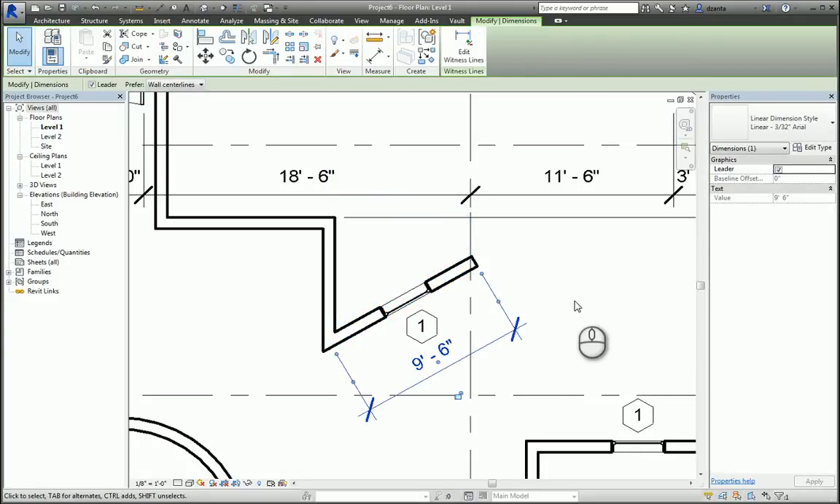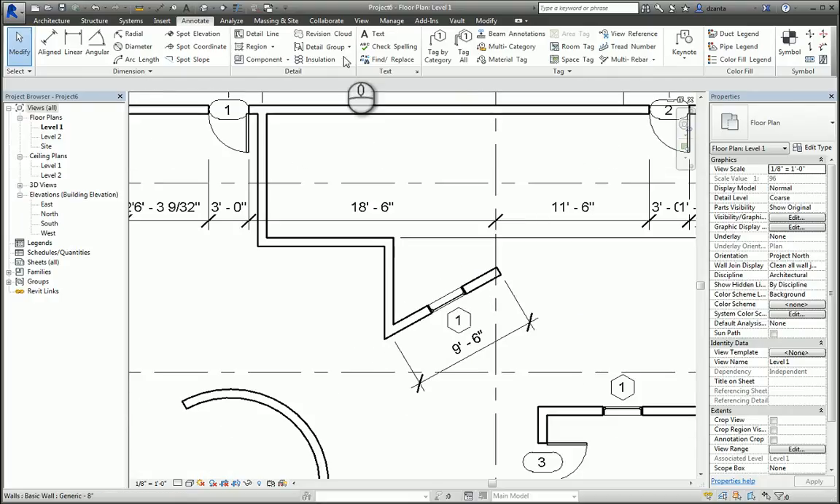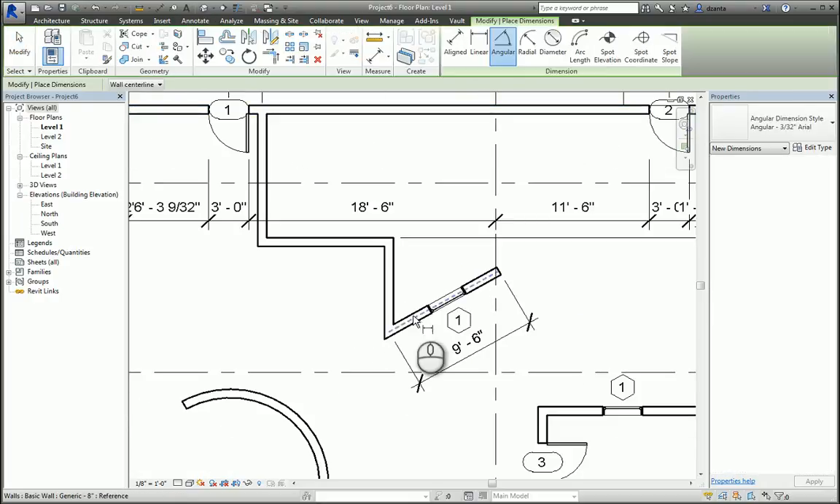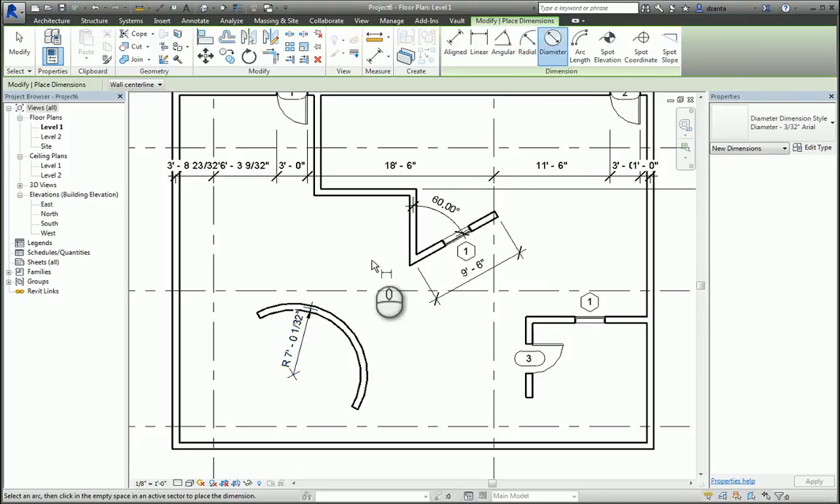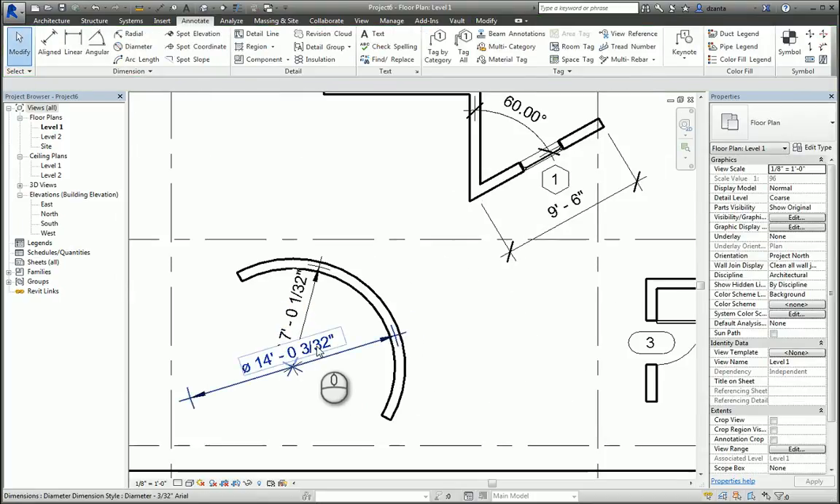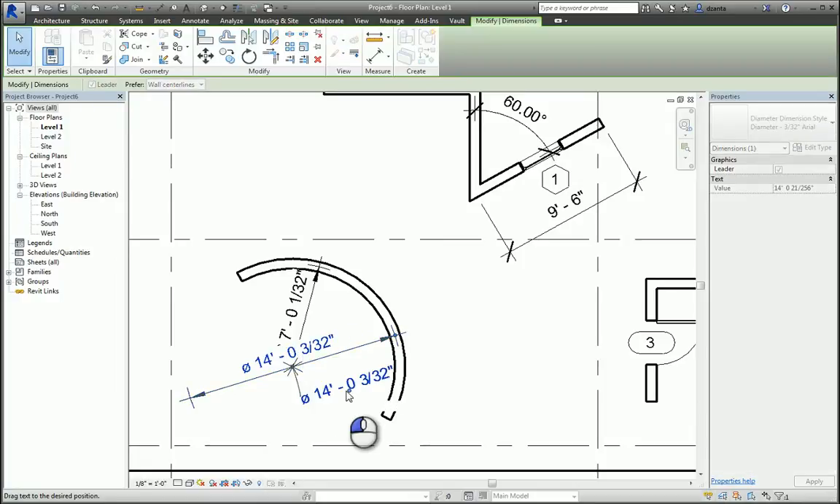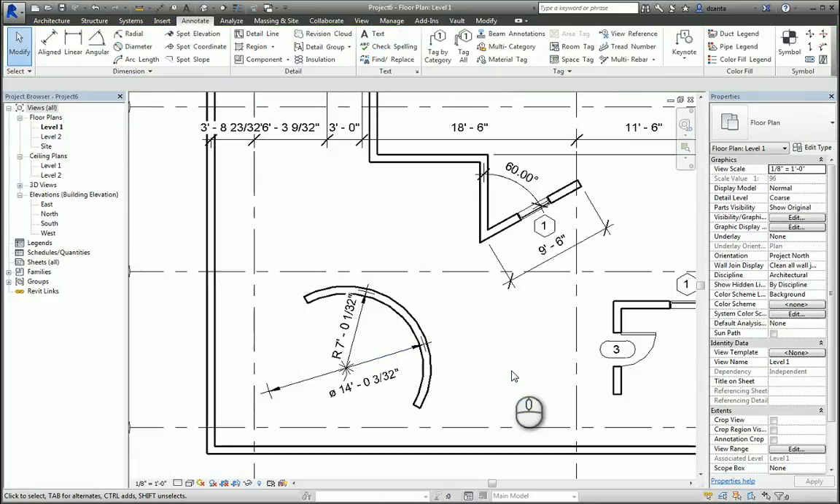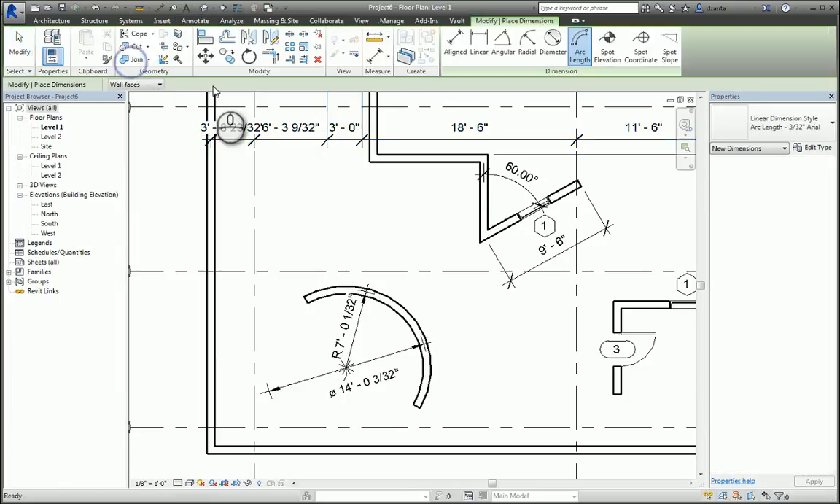If you need to, you can also click Angular command to create an angular dimension. You can do radial, where you're selecting the object and placing the radius dimension. You can do diameter as well. And once the dimensions are created, you can obviously select them and move them out of the way. You have arc length. If I click arc length command, I'm selecting the arc and the 2 ends of the arcs, and then placing the dimension.